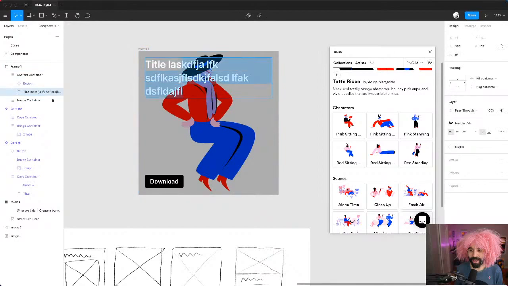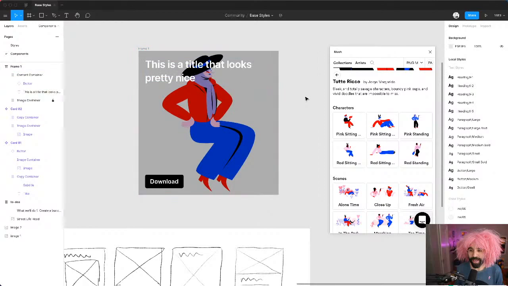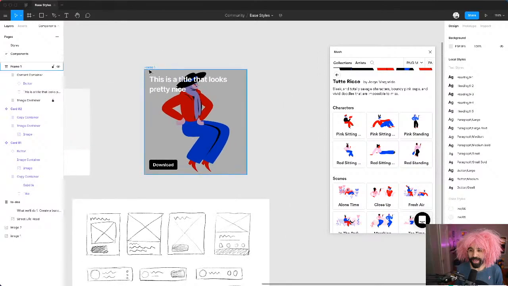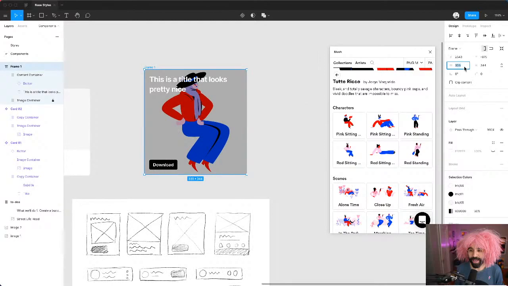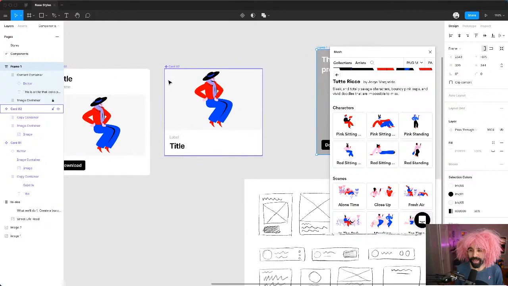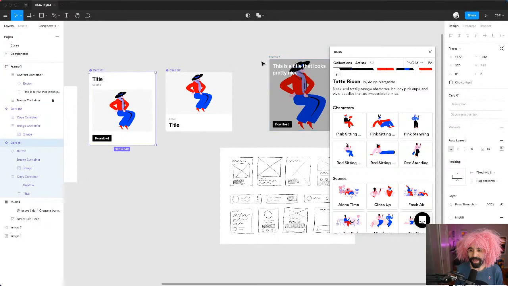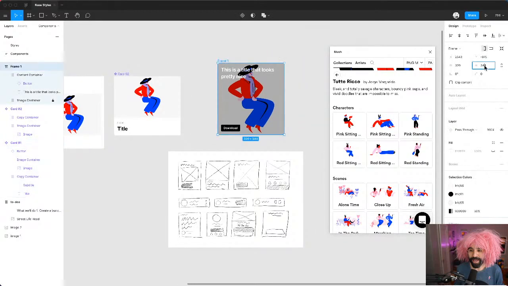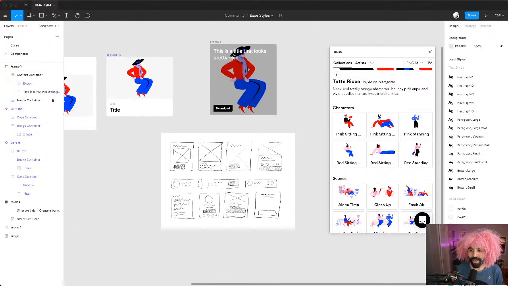Hopefully your titles actually look nice. This is a title that looks pretty nice, and it's going to look good with your illustration. So that is one way of doing it. The other way would have been potentially just the opposite, where instead of black, we could have used white. But it's okay. Okay, so let's make the height 340. There you go. And I'm liking this.